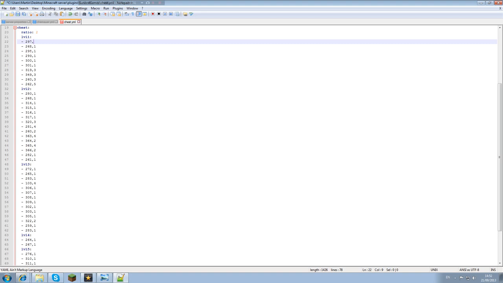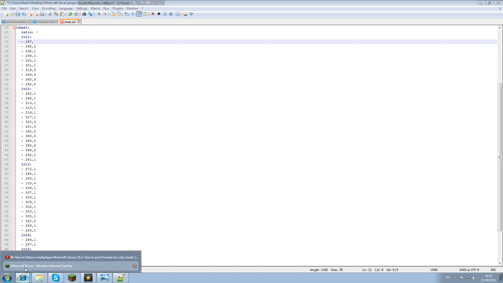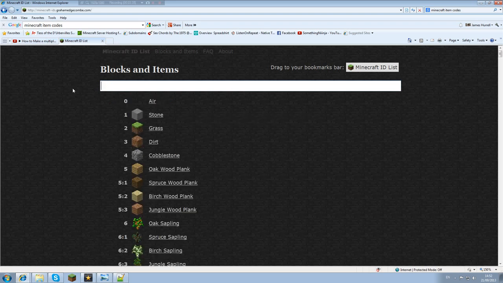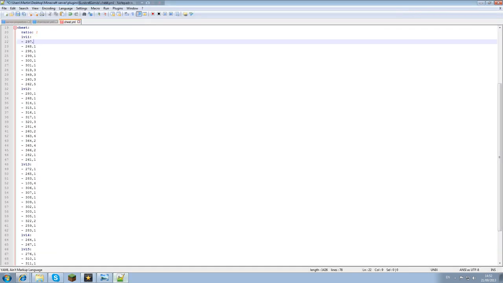As you see up here, we've got 268. Let's have a look what 268 is. Yes, 268 is a wooden sword, so you can only ever get one wooden sword in one chest. That makes sense. So 297 is bread, and say we want to find it 3 times in a chest. Wow, that was hard, wasn't it?